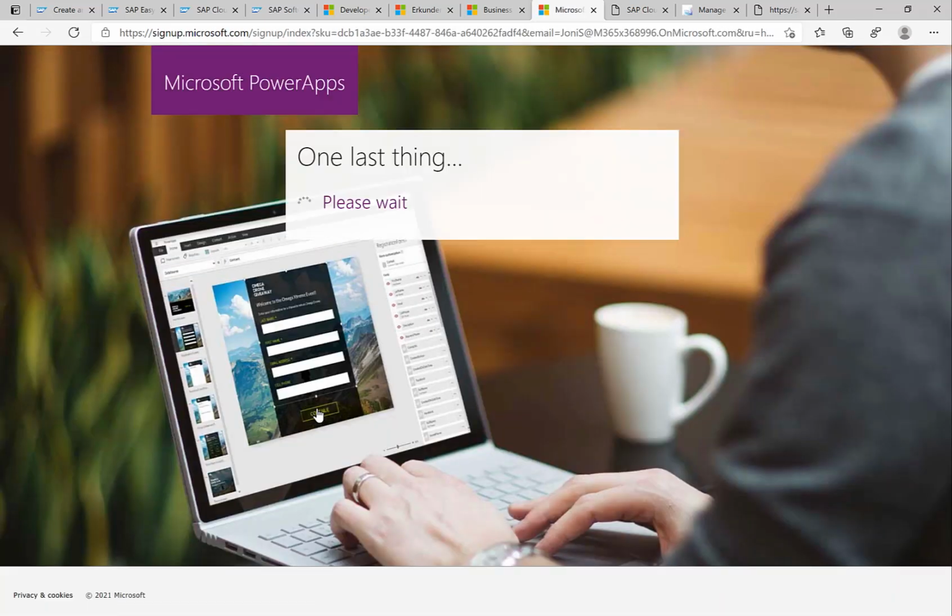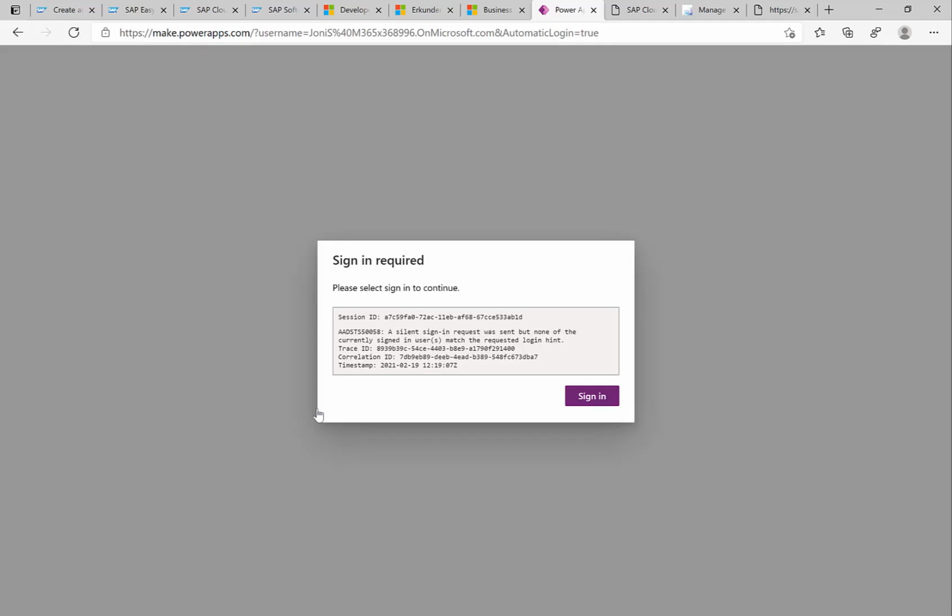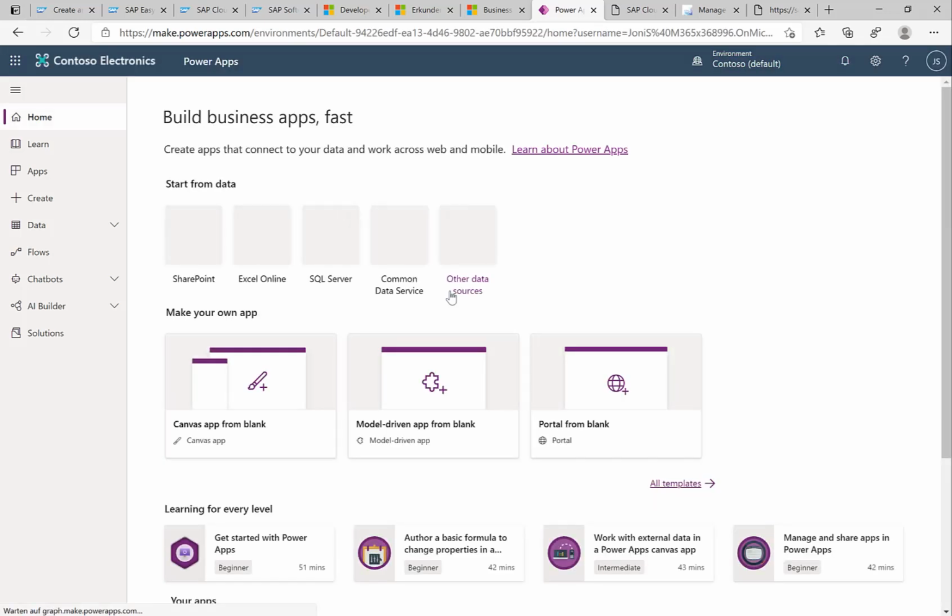Then you are authenticated and can use Power Apps. So with this, we have everything in place to get started. We have an SAP system that we can connect to. We have Office that we can use, for example, for the Teams integration later on. And now we also have Power Apps to actually create our Power Apps.